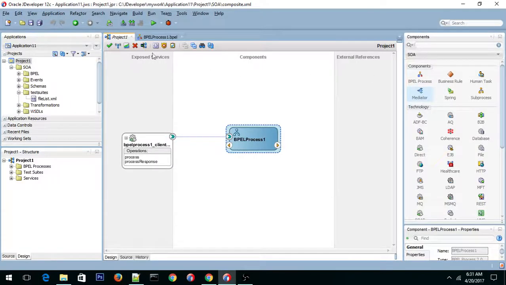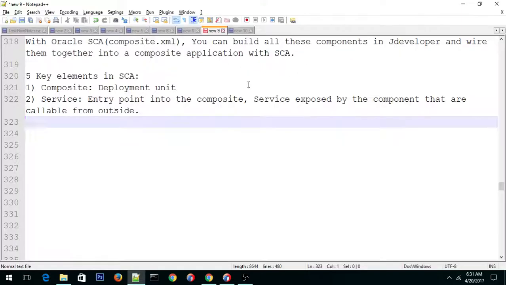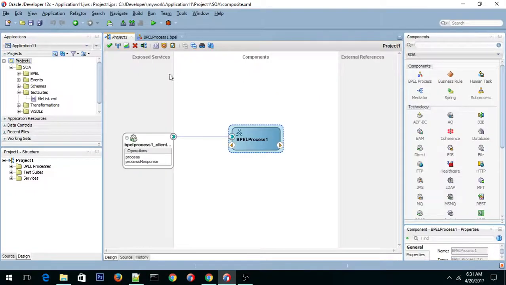You see it is actual components. So in short, it has three layers. If you see, there's one line here and there's another line here. So these are the three sections in our composite.xml. One is export services, components, and external references. We got to know about export services. So export service is your WSDL file kind of.